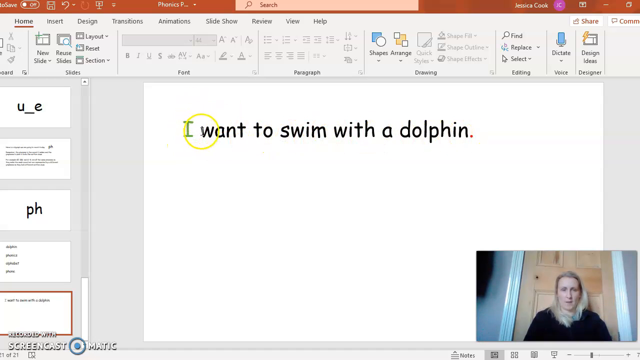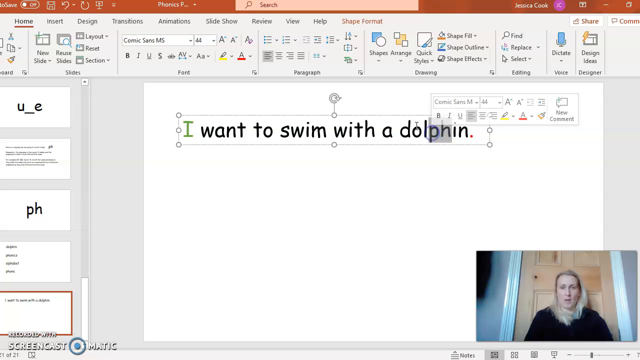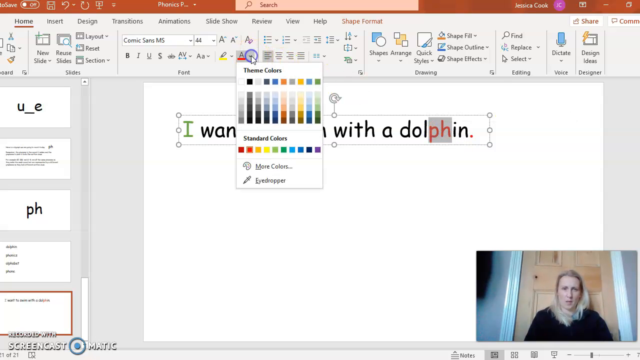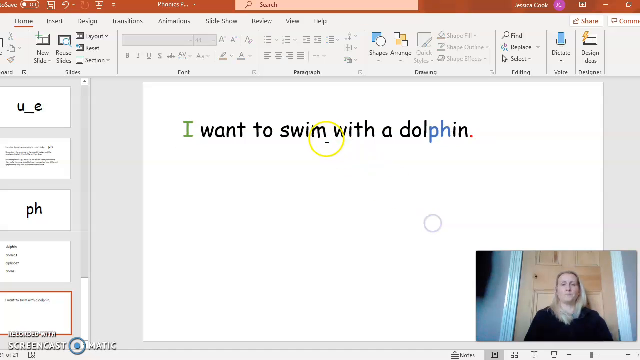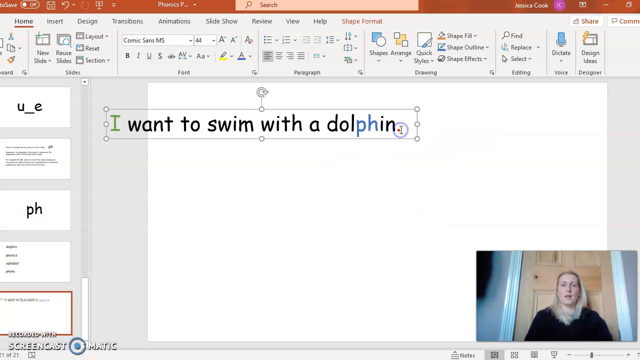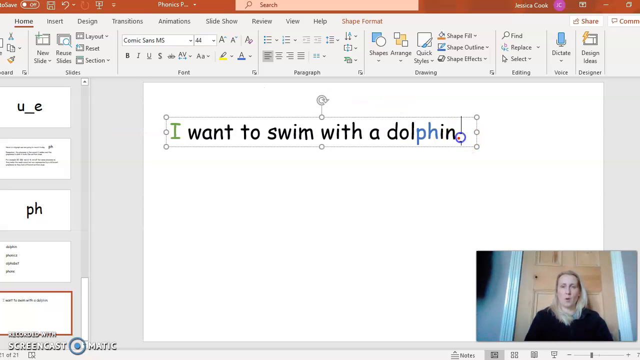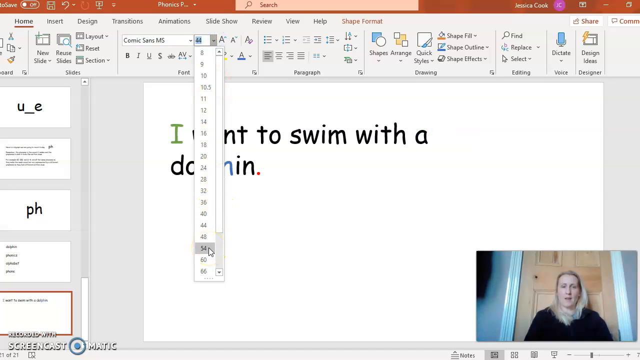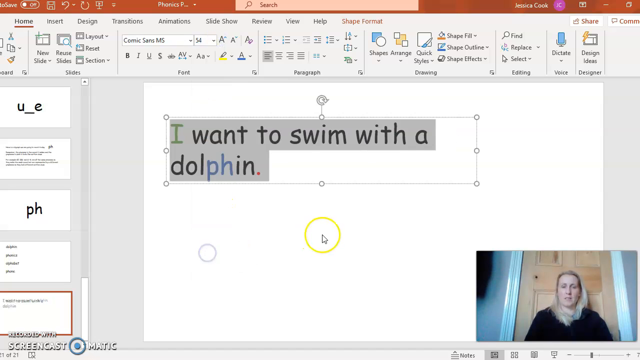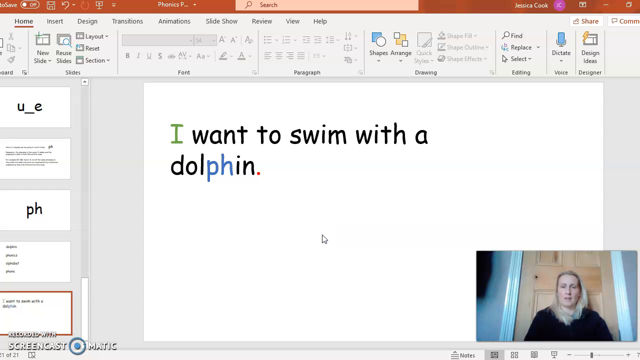I've used a finger space in between my words. Well done, Mrs. Cochrane. I have used the digraph that we've got here. I might also underline that, highlight that as well. Oh, maybe in a different colour though, because that's my full stop one, isn't it? I might do that in blue. I want to swim, oh, it's gone, with a dolphin. So you can pause that there if you want to and have a look at that sentence and make sure you have written it down correctly, okay?